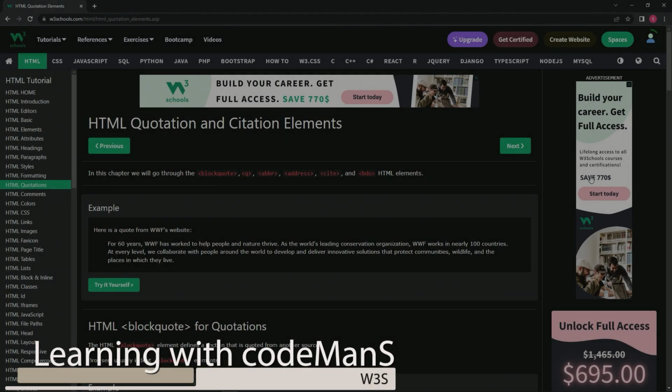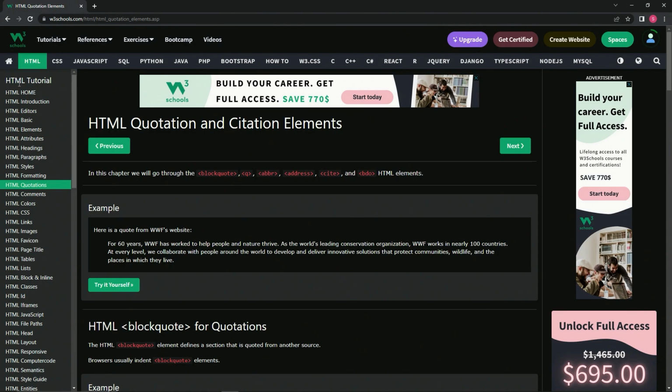All right, now we're doing the W3Schools HTML tutorial, HTML quotation and citation elements. In this chapter, we will go through the blockquote, q, abbreviation, address, cite, and BDO HTML elements. Here's the first example.